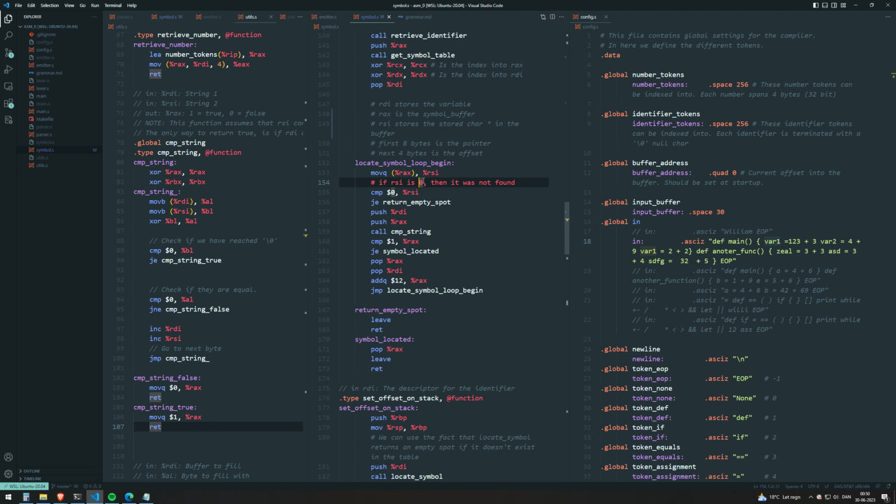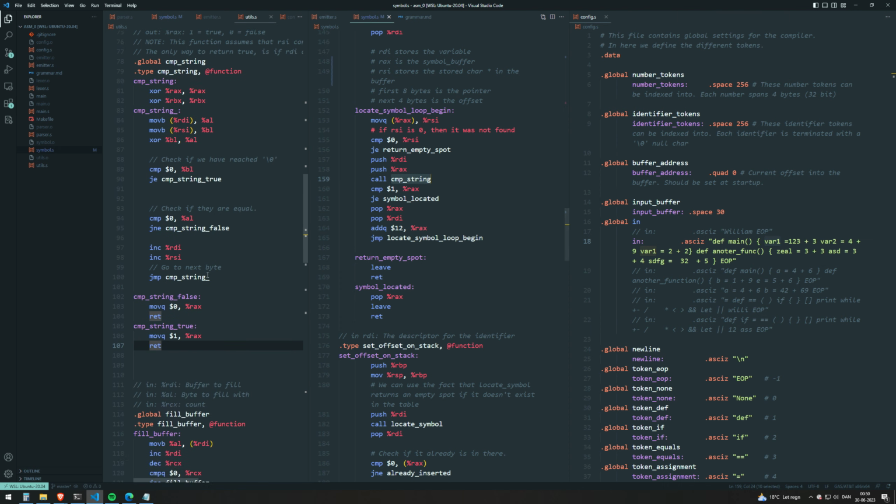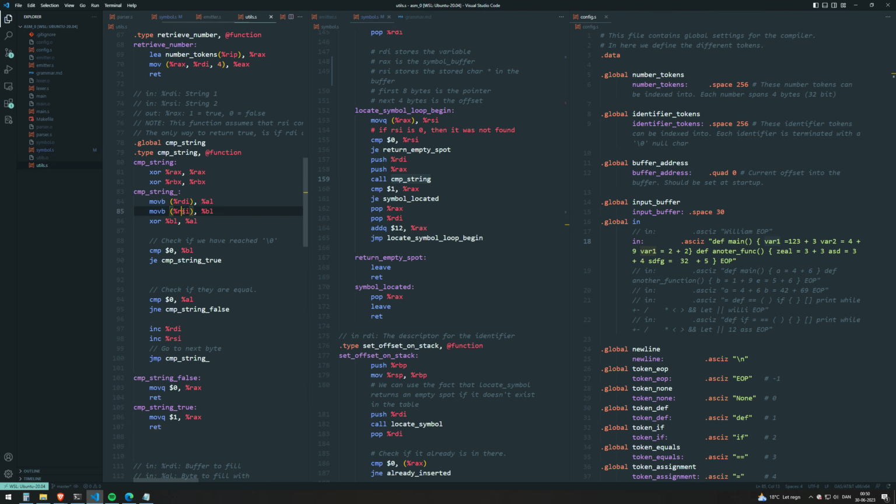Alright, so if it's a void pointer, then we know that it's an empty spot. So we check, is this 0? And then we just return the empty spot, which is the address that rex stores. If it's not, then we need to check if they're equal, and because this compare string is actually modifying the RDI and RSI registers, we need to store them. And it also zeroes out the rex register, so I store that also.